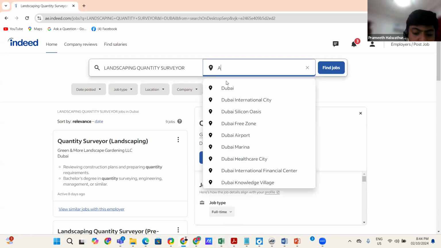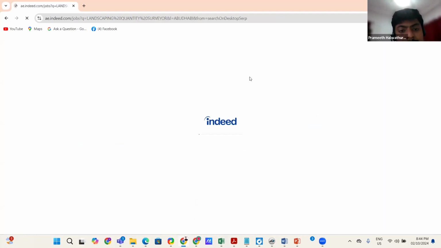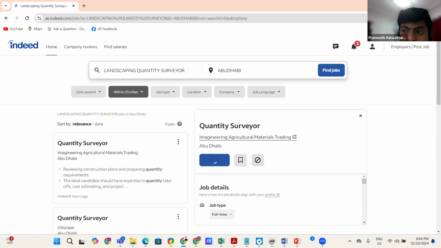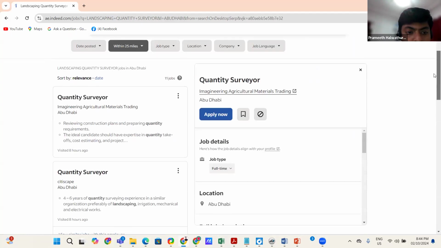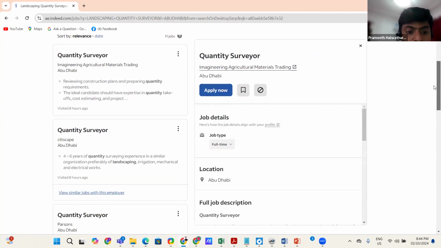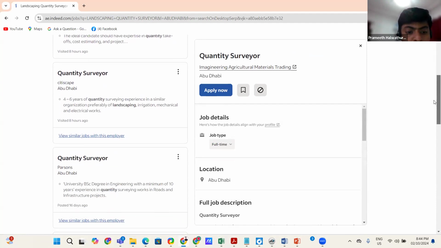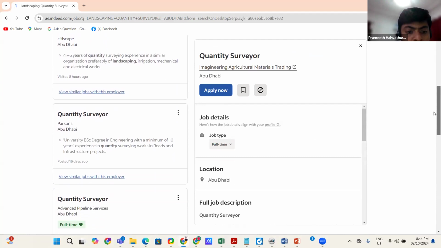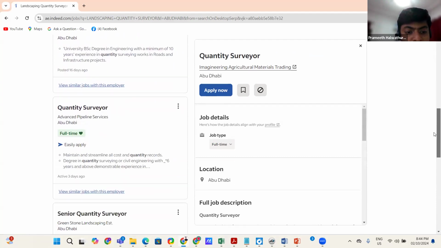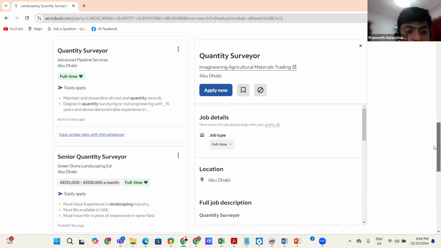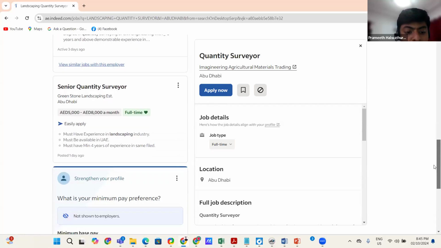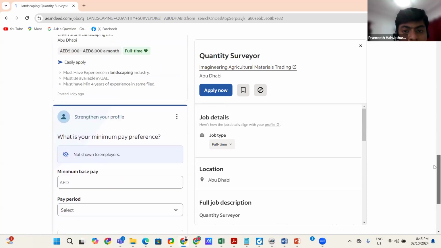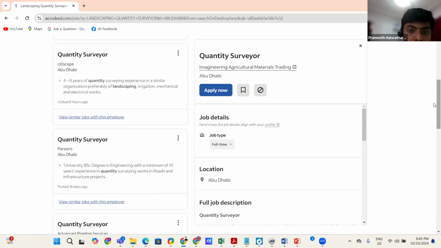You can see here we can also find some in Abu Dhabi. Eight hours ago: quantity survey, Imaginary Agriculture, Cityscape, Parsons, Advanced Pipeline Services. It's all landscaping companies, senior quantity survey. Okay, there are opportunities. If you can fulfill their requirements, if you have the skill, you can sell yourself.